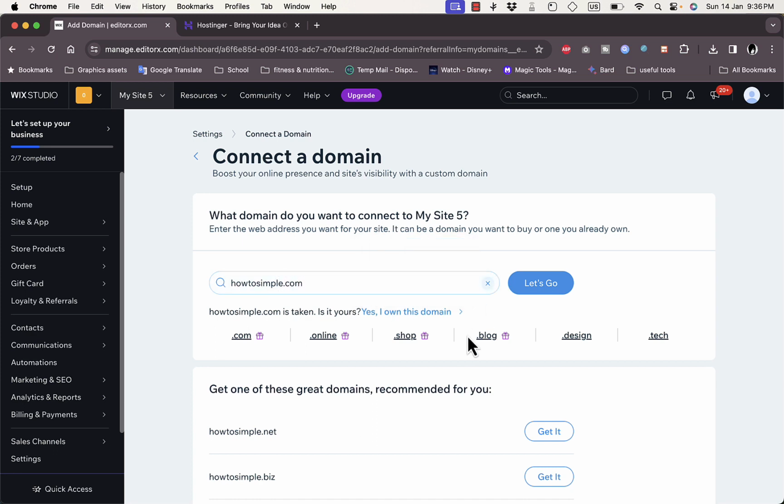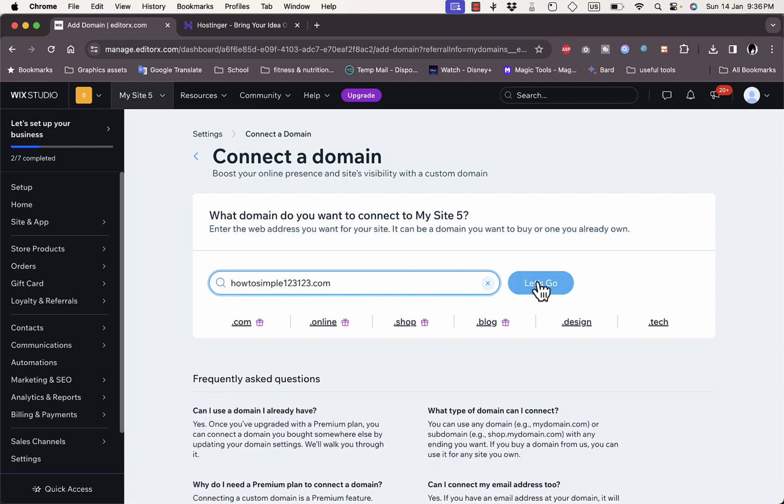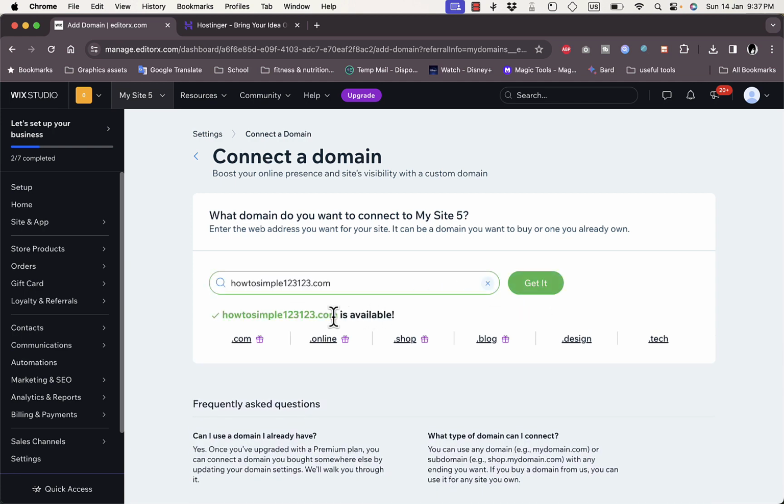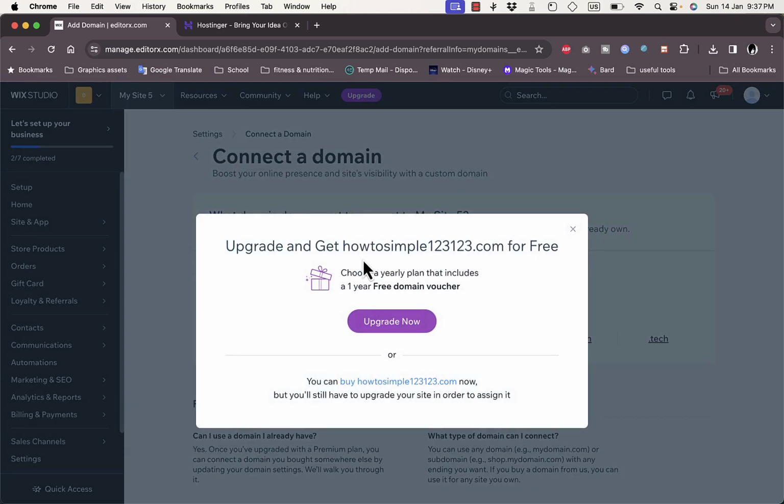However, if it's not your domain, if you haven't purchased this domain name, let's search, for example, for how to simple with some random numbers. Let's go. Okay, now this one is available, so let's click on get it. If you click on get it, you will be asked to purchase this domain name. Here you need to upgrade your subscription to get it for free. If you subscribe to a yearly plan, you get a free domain voucher, so you can upgrade now, or you can still buy this domain now and decide to upgrade later.